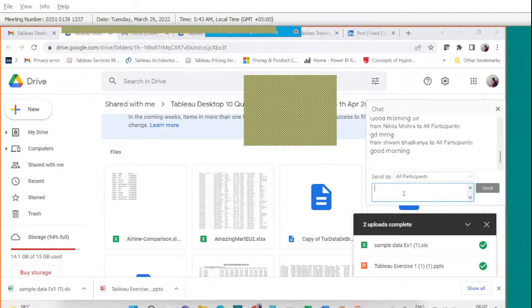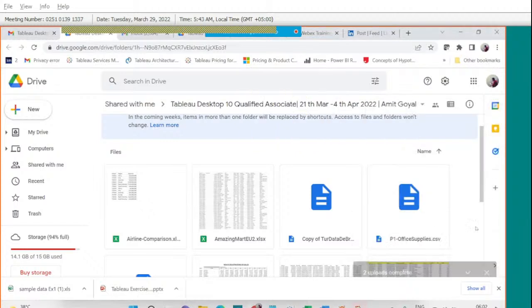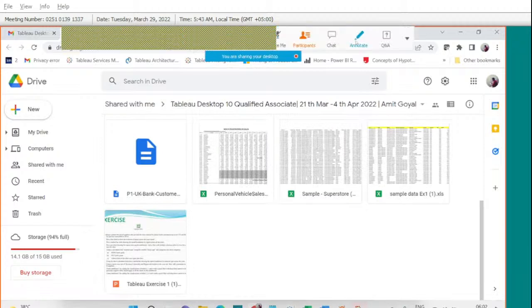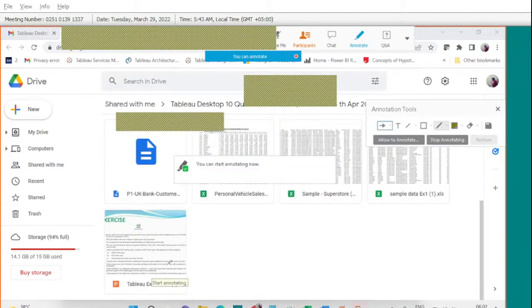Meantime, there is one assignment that I have also placed right in this folder. Would you like to just try to open it and attempt some questions? The exercise one, and the data is also attached over here. So this is the exercise and this is the data.